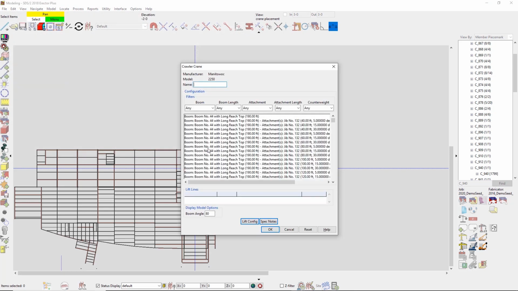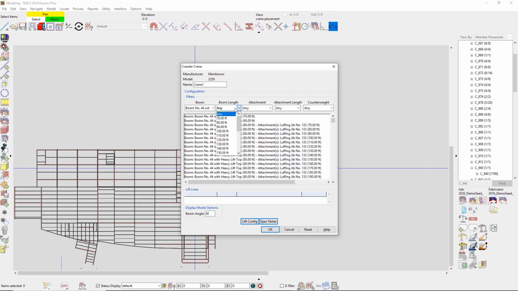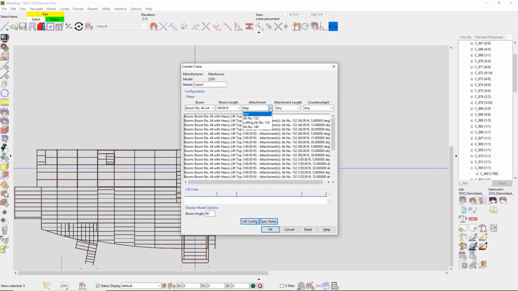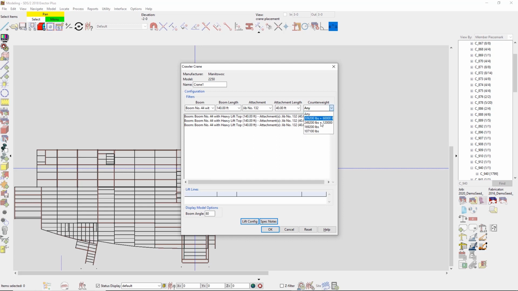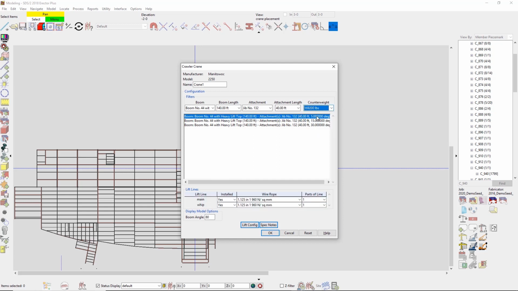I can add in a tower, crawler, or a truck crane. Currently I'm going to use a crawler crane. I can add in a tower crane, a crawler with a fixed or a luffing jib, or a truck crane that can be an all-terrain, a rough terrain, with a lattice, and a telescopic boom with both fixed and luffing jibs. You can place your own configurations if they aren't in this list of the crane types that you want.